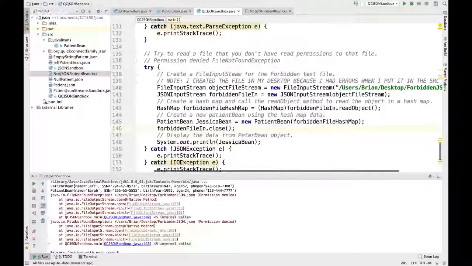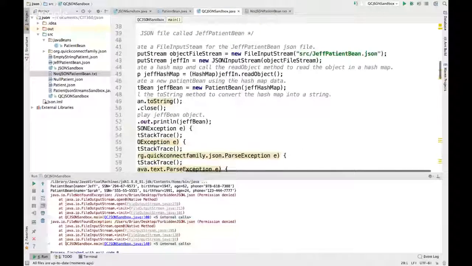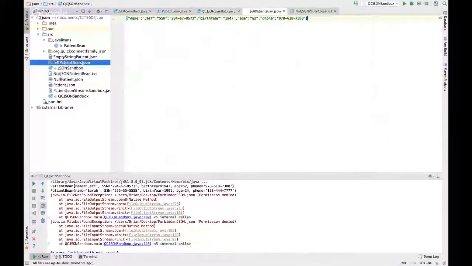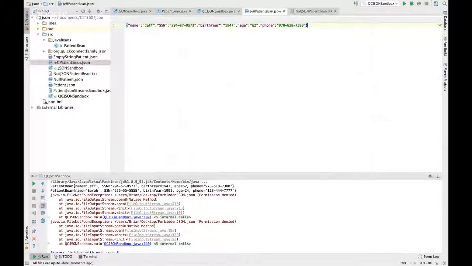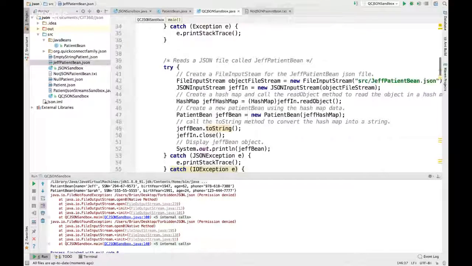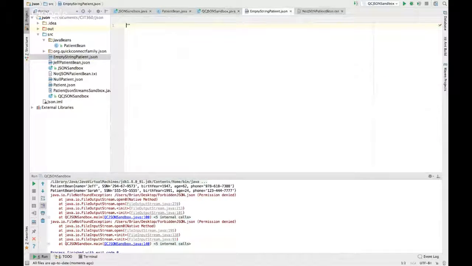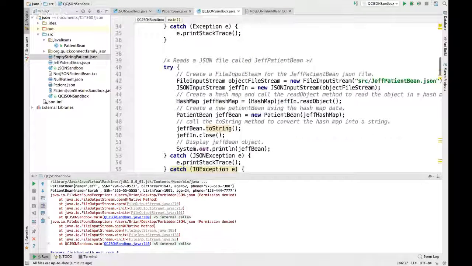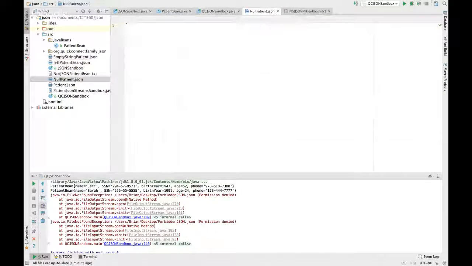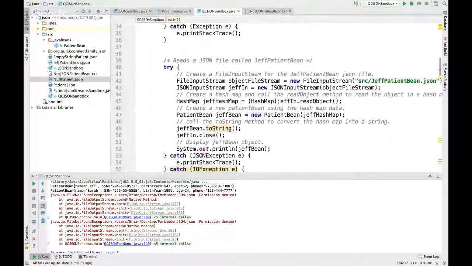Yes, so when you run it, let's say that you created a new file called, this is the new file, and it wrote the bin that I wanted to write to a new file. So it created that file, and also the empty string, it wrote the empty string to a JSON file. And then the no patient, it just didn't do anything, just created that empty file.